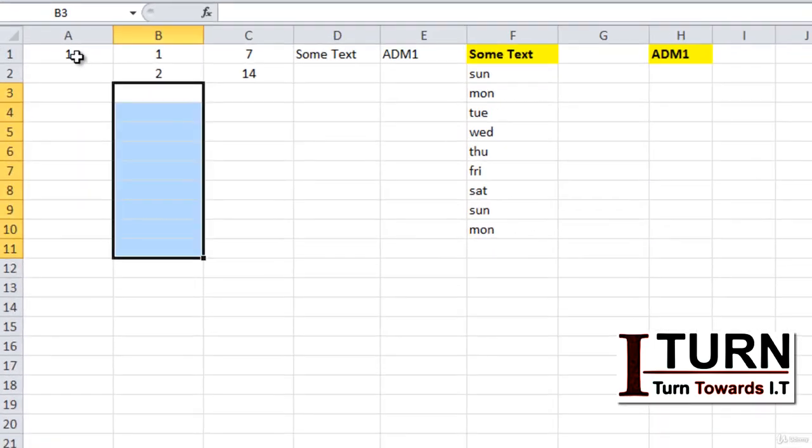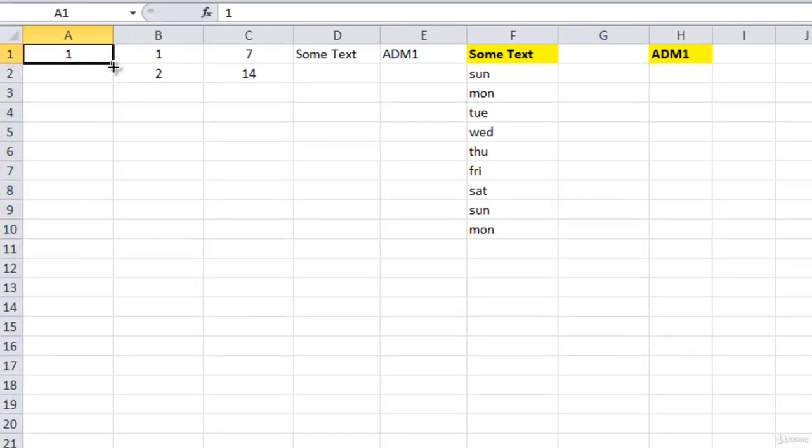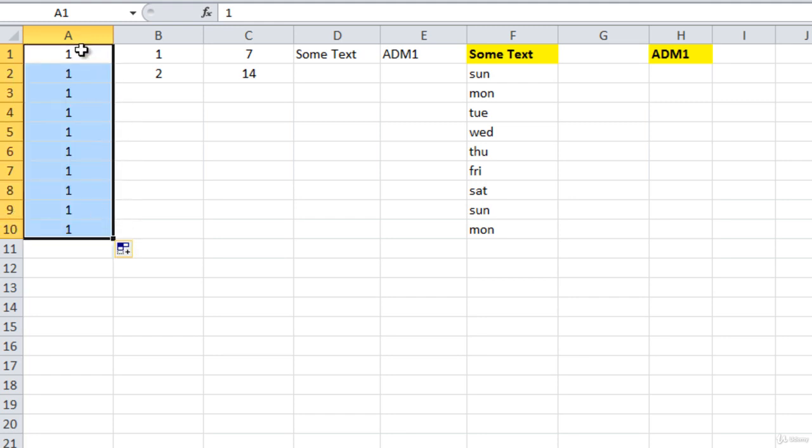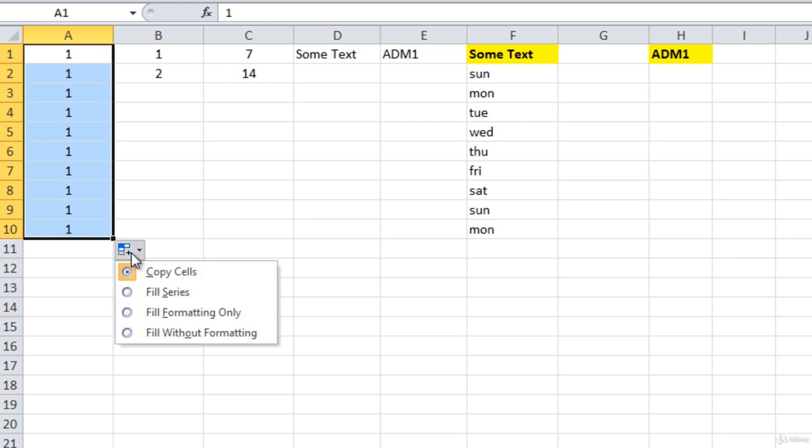Here a simple value which is 1 has been written, and if I drag it up till the level of the 10th row, let's see what will happen. So here you can see 1 has been copied. Set your cursor over here, you will find autofill options. Click, and then you can see by default copy cell, which means the value has been copied.